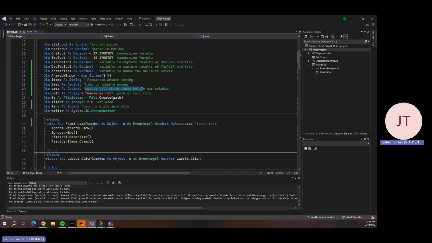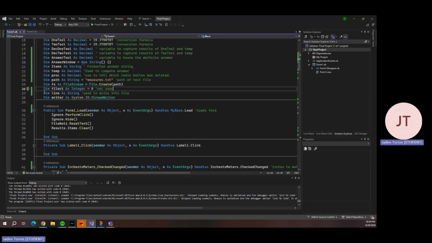Proc just tells me which bracket button is selected when the compute button is pressed. Path basically tells what my file is going to be named. FS is my file stream. File select is not used, I've used this for troubleshooting. Line is used to write into the file, and dim writer as stream.io stream writer, I've used this to write into my file and close it.